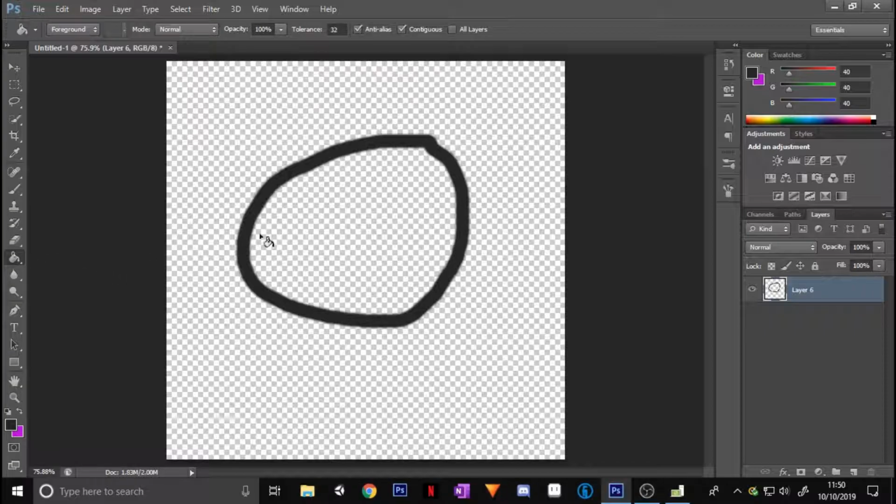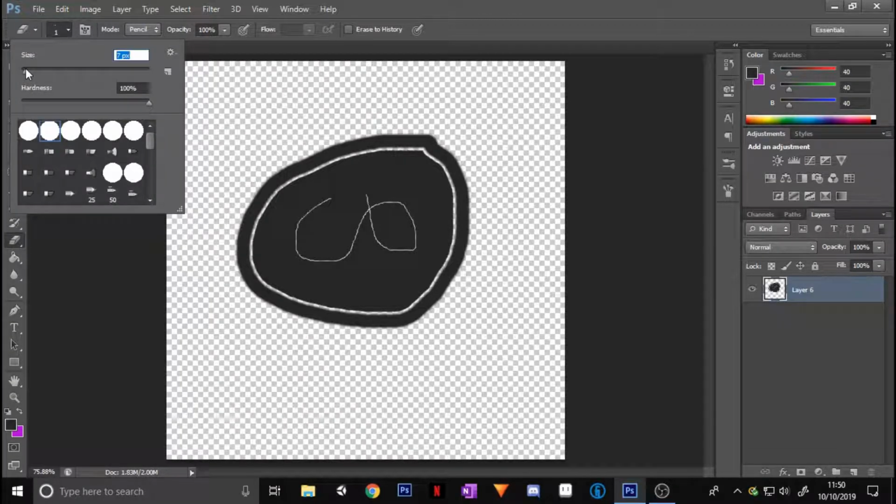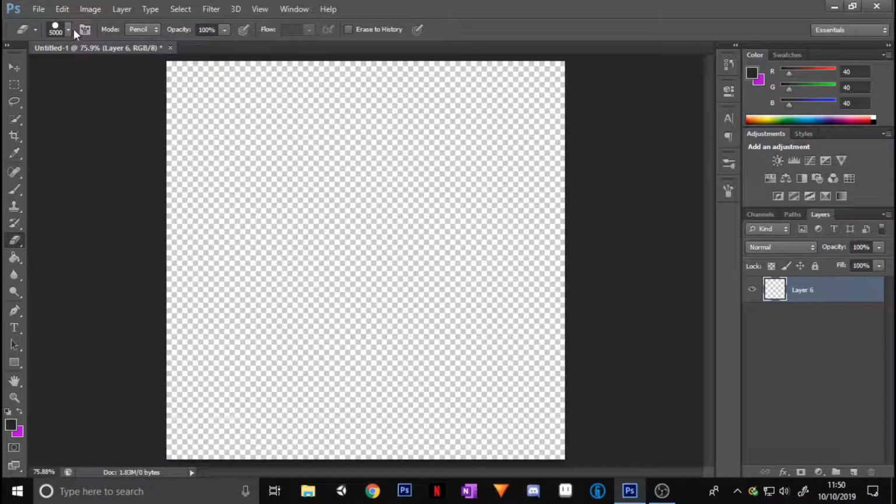So if we were to go ahead and fill this in, we then press the E tool, it will switch to the rubber, and now you can see it's very, very small, but it does rub out. This is again because in the top left, the size is set to 1 pixel. If I was to change this to 5,000, literally 1 click, and it would delete everything.